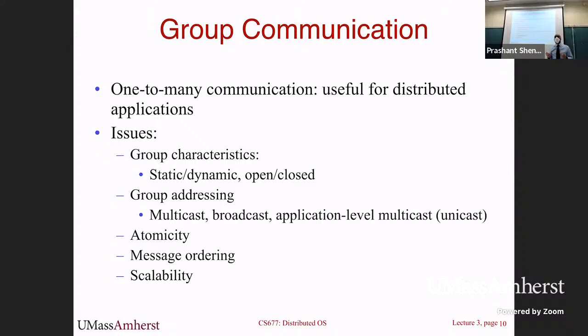Okay? Group communication says you want one client or one machine to send a message to multiple machines. So you want to send a message to the group. How would you do it? There are 2 ways to do it. You send individual messages to everybody in the group, or you send one message with a group address and the network delivers it to everyone in the group.